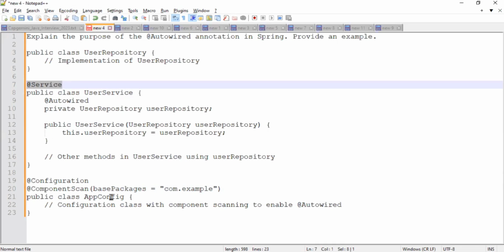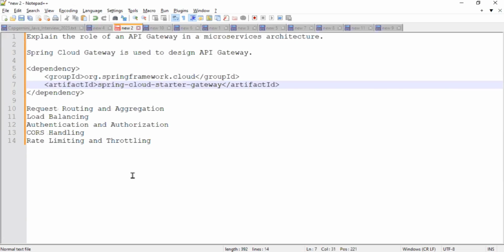Now, this is how your @Autowired works. You can also explain the types of autowiring: by type, by name. So let's move to the next question.